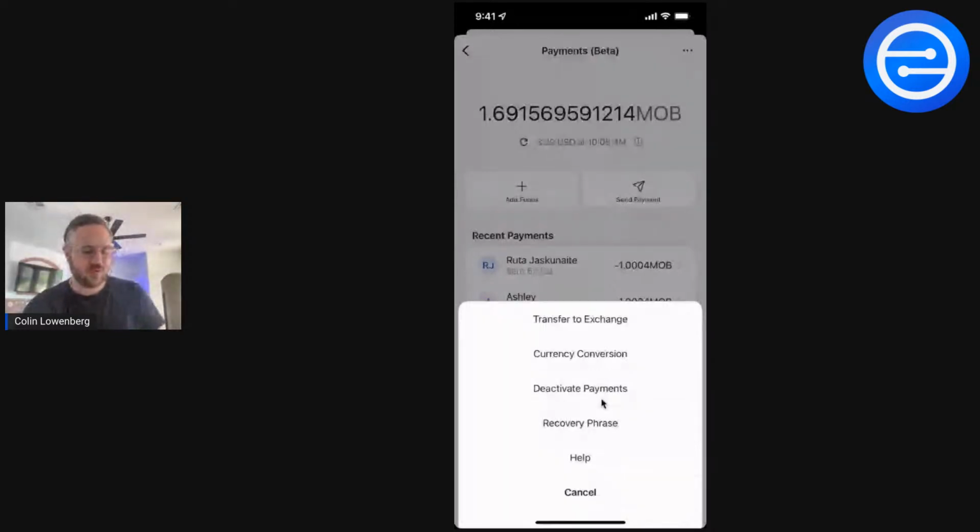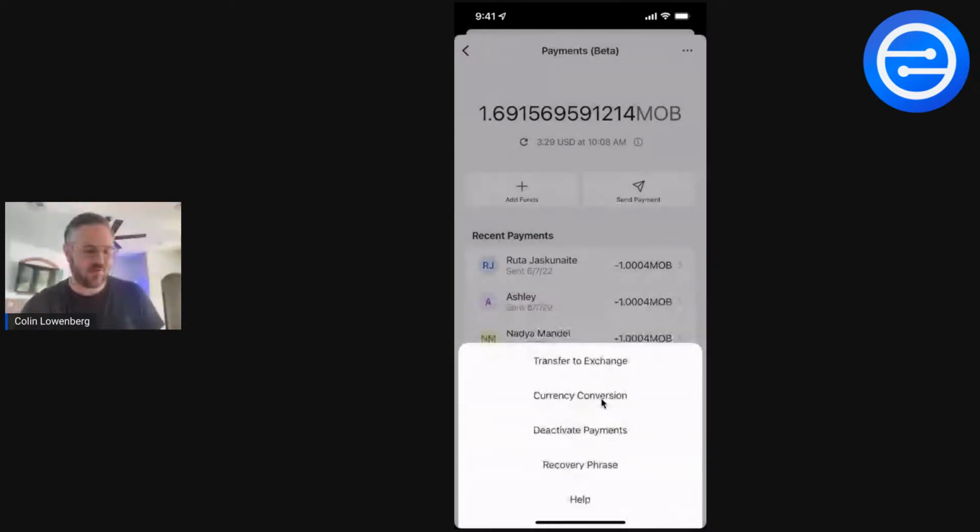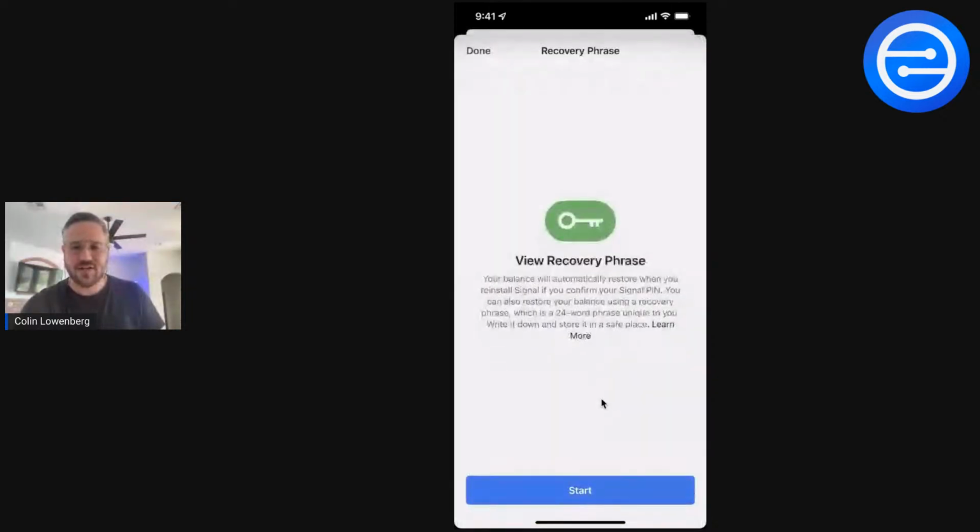So once you've got your wallet activated, you can go in here and select recovery phrase. I'm not going to display my recovery phrase, but you click start and it will display your 24 word recovery phrase. You want to write down that recovery phrase on a piece of paper and save it in a very safe location, like a safe. Or you can commit it to memory if you can actually do that. But it's very important to back up those 24 words.